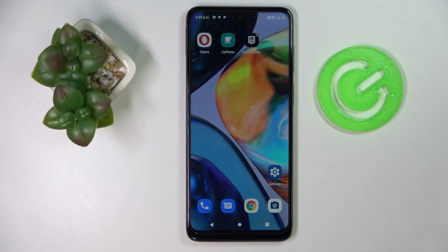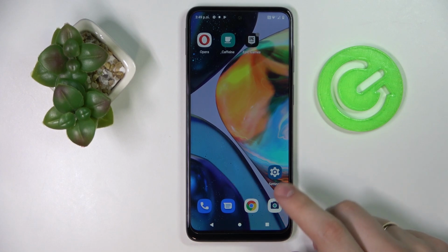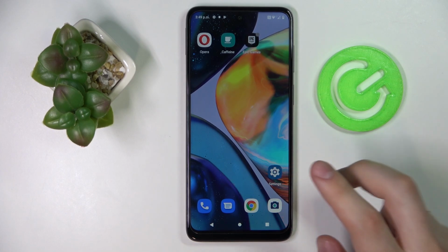Hello everyone, today in front of me I have Motorola Moto G22 smartphone, and in this video we will show how you can share the Wi-Fi network password on this device.